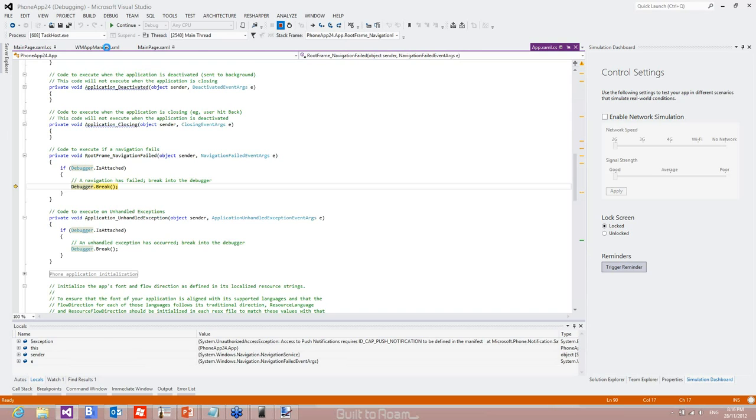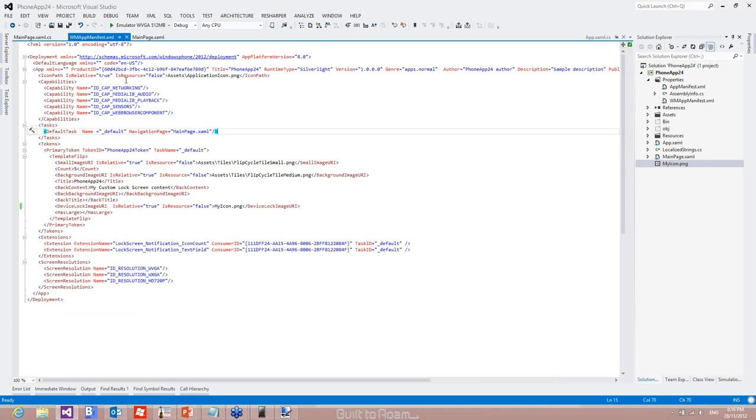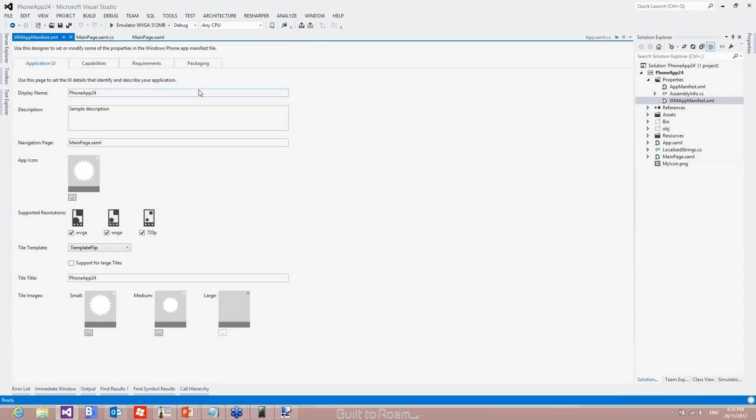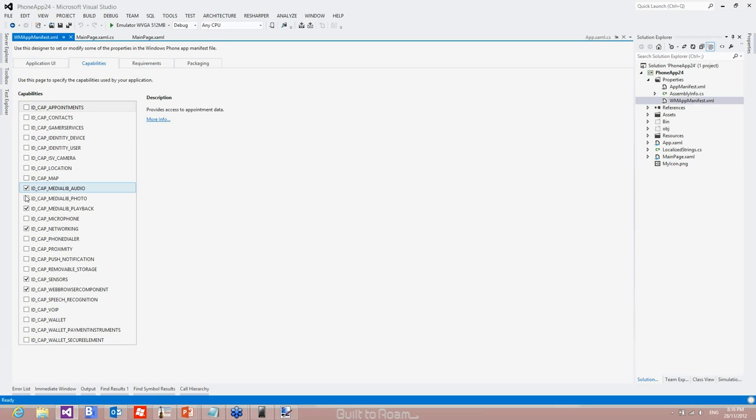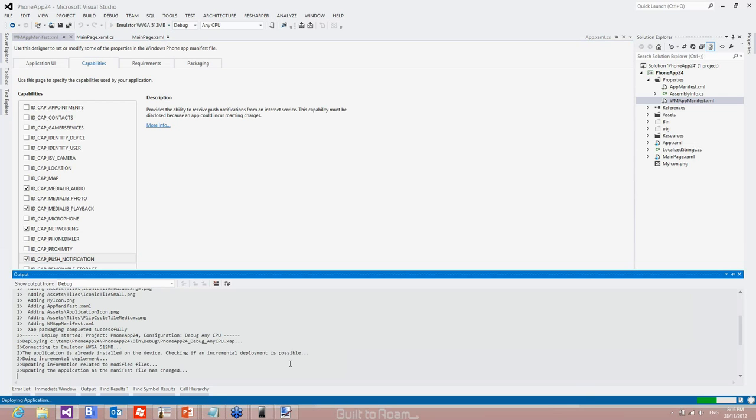Now, one of the differences you'll notice between Phone 7 and the templates that come in Phone 8 is that in Phone 7, all of the capabilities were enabled by default, or checked by default. With Windows Phone 8 templates, they're not all checked by default, so you do need to add in the ones that you need to use. So this is the push notification capability. We'll add that in and rerun our application.